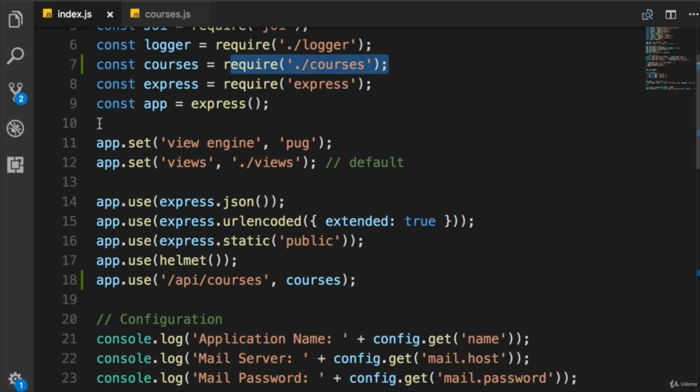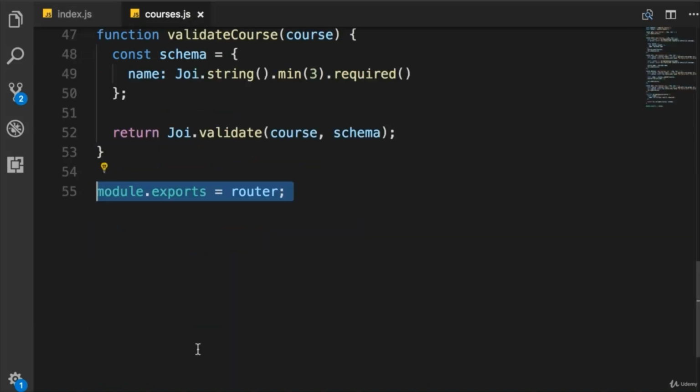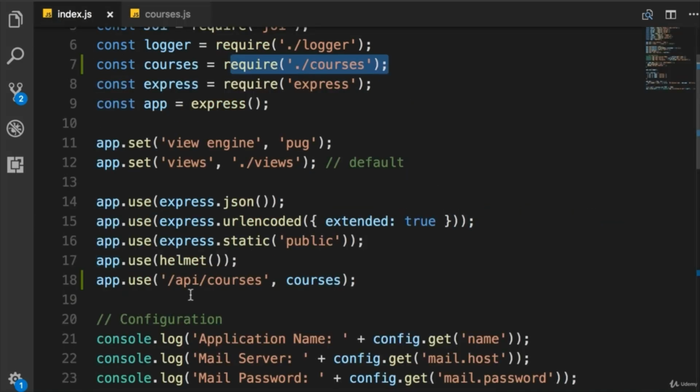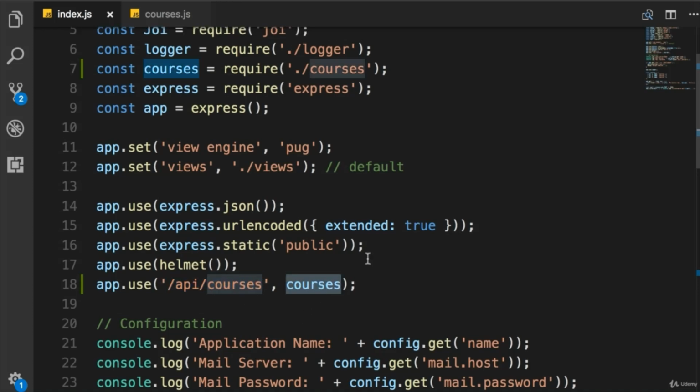And with this, we can go back to our courses module and make our routes a little bit shorter. So back to the courses module on the top. See, every route here has this part /api/courses. We don't want to repeat this everywhere because in index.js, we told Express that any routes that start with /api/courses should be handled by this courses router.